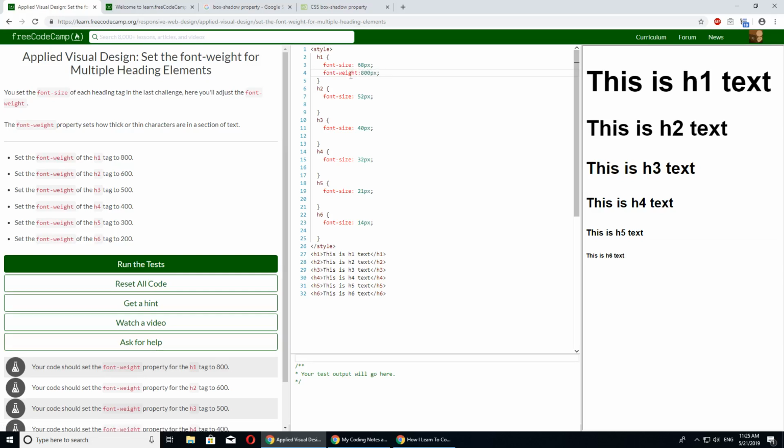800px. Did that work? What about 8000? Doesn't look like it worked. Set the font weight of the H1 tag to 800. Oh, maybe that's the maximum. That's why it didn't work. No?